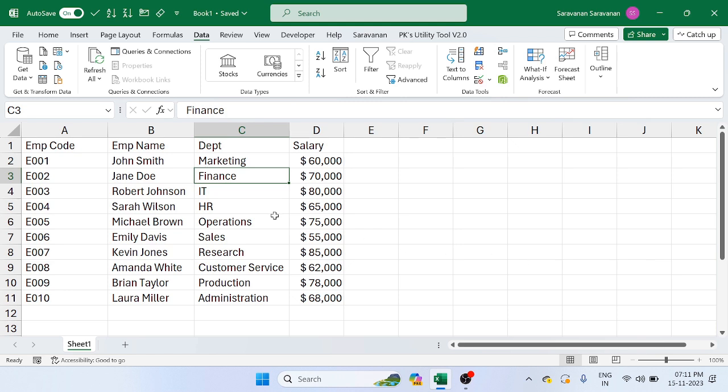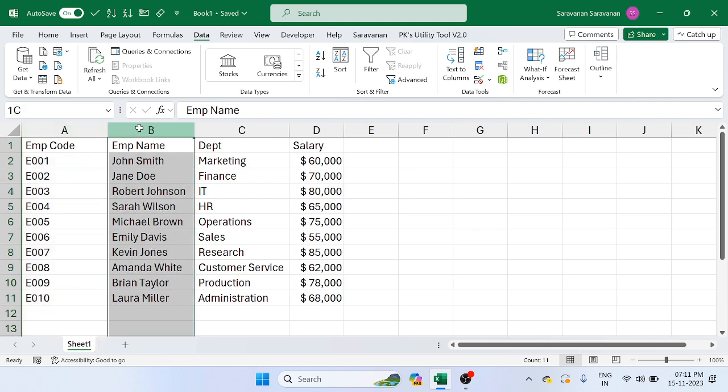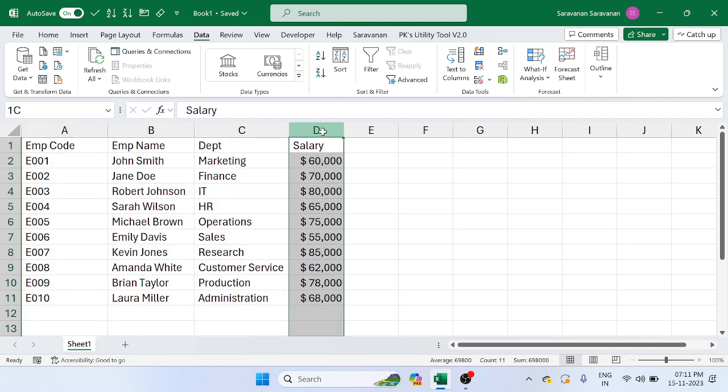So let us consider this data. This data has around 10 rows, or we can say 10 records. It has employee code, employee name, department and salary. So now the first thing I need to do is format this data.